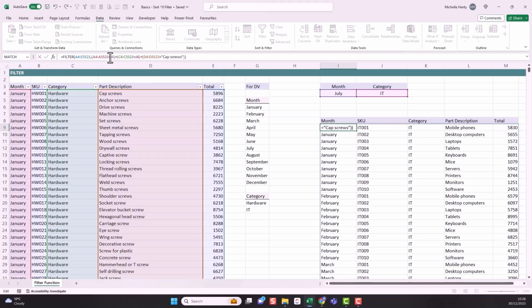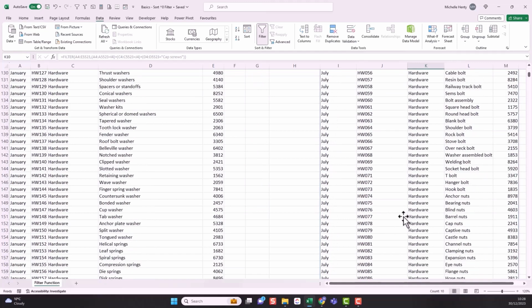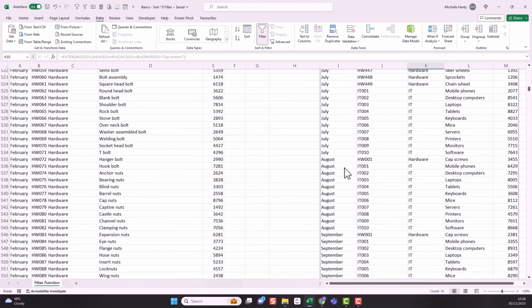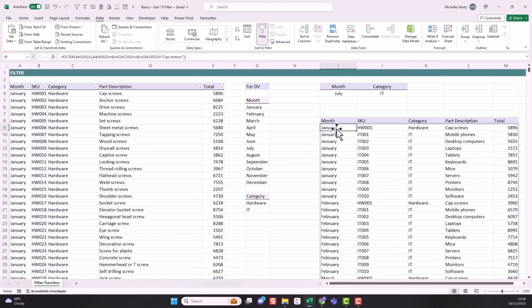So it needs to either be July or IT or cap screws. So we're going to get a random mix here. We're going to get July, every month with IT, and it should be one line of this hardware for every month as well. Okay, so you've got your cap screws, all your IT, your cap screws. Then when we scroll down to July, it should be everything, all the hardware and IT. And then back to our one line of cap screws, all our IT, one line of cap screws. So you might want to play around with that just to understand how that works.